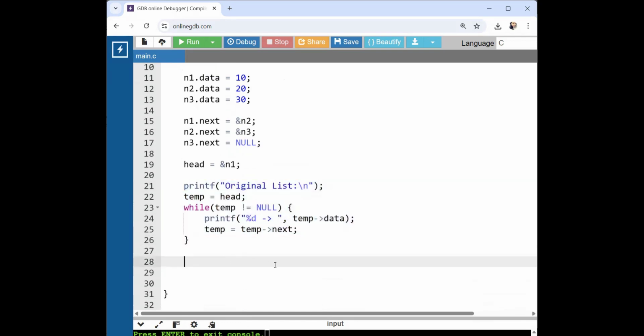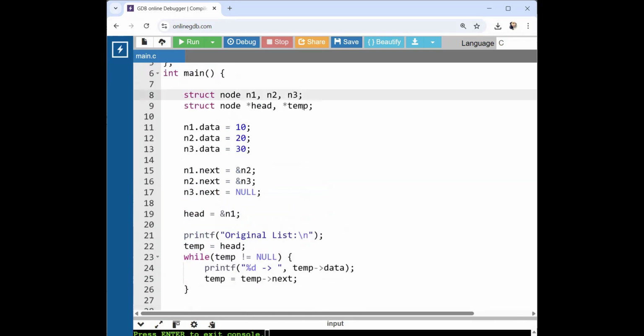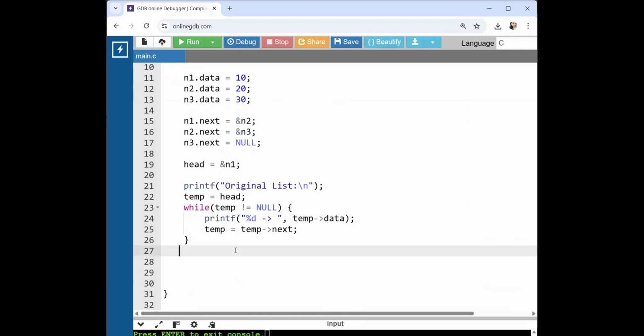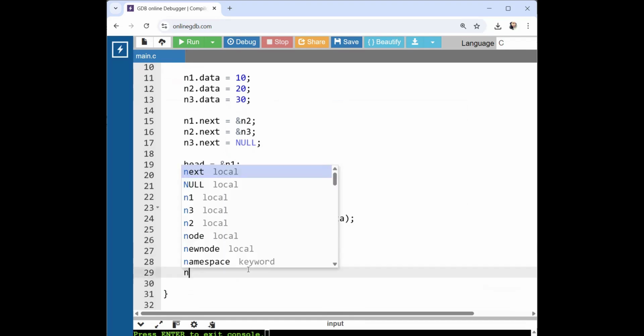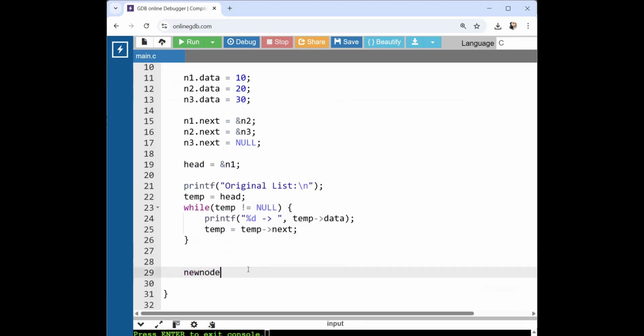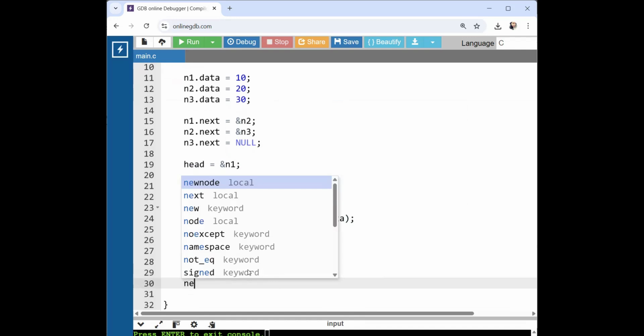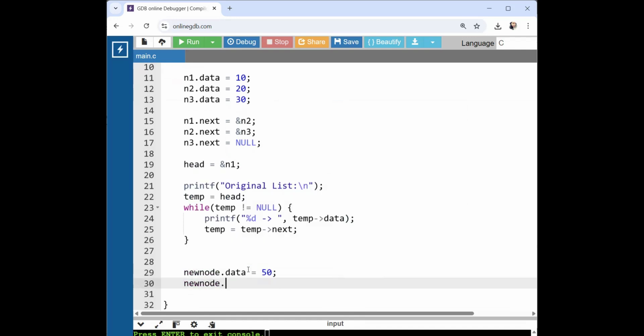Now I want to add a new data, so I have to first write a new node. We have created a new node. Now you have to write what is inside the new node. So simply write new node dot data, suppose 50. Okay, I want to place 50, and new node next is what? New node next will be null, obviously, because there is no node connected, nothing is there.